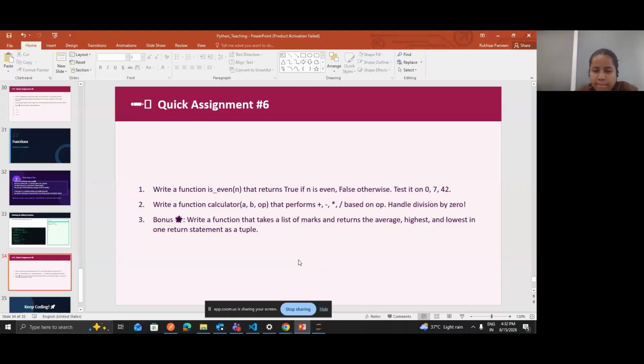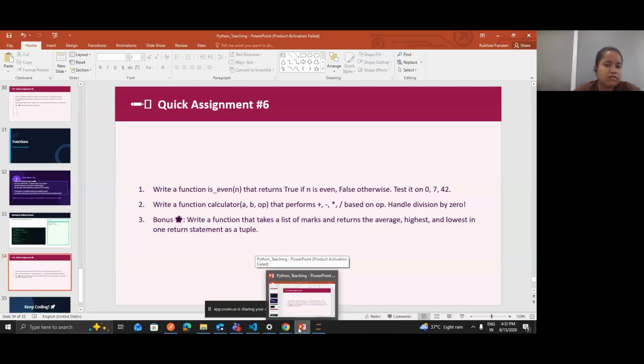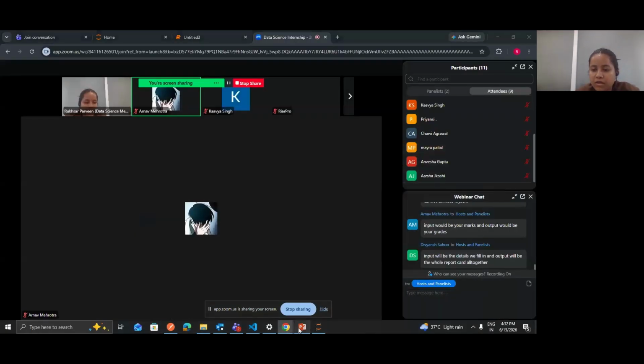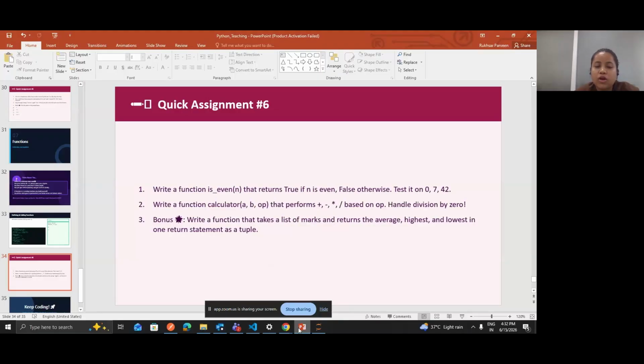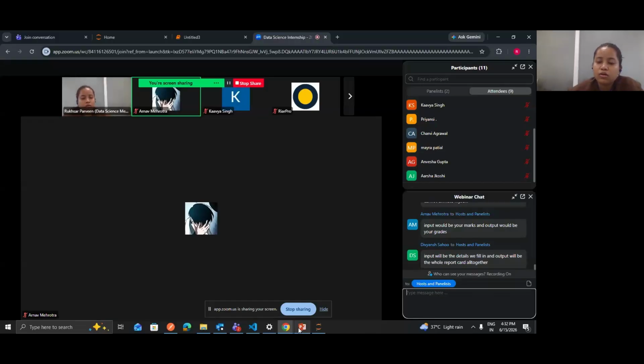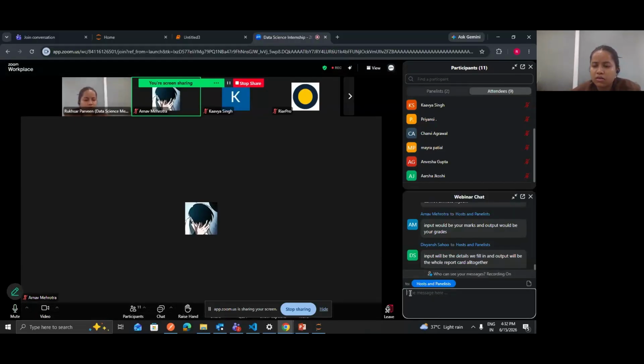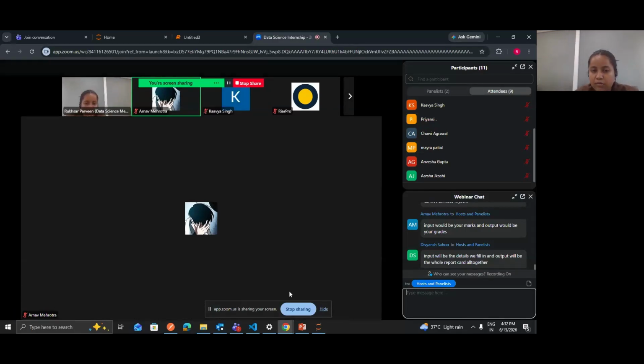Let's discuss the logic of this first question, and then for the remaining questions you can submit. You have to write a function which will help you figure out whether a number is even or not. If the number is even, the function will return true, else it will return false. For example, if I'm passing 2 to this function, it will return true, and if I'm passing 5, it will return false.